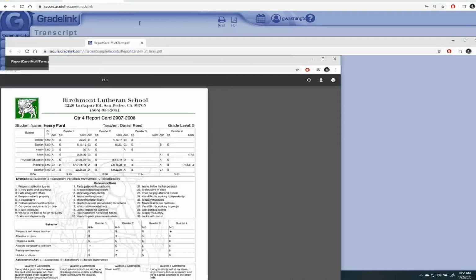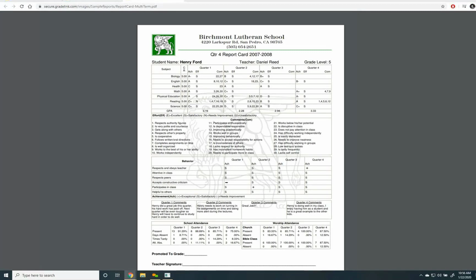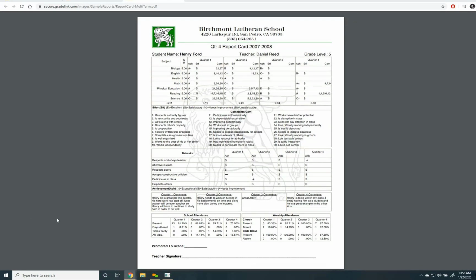With that being said, let's pivot back to report cards, and we'll take a couple of looks at some of these different options that we have, just to show you Gradelink's level of customization.